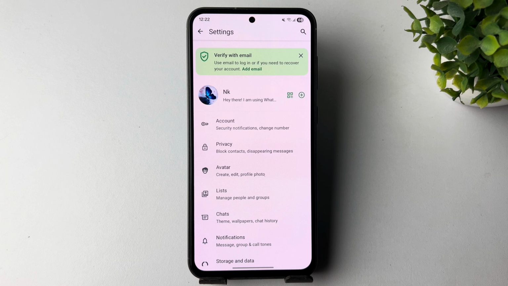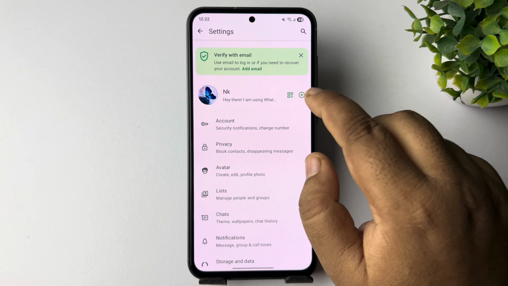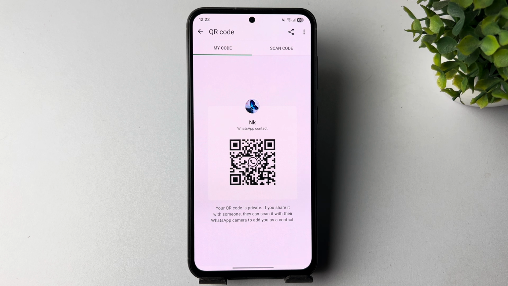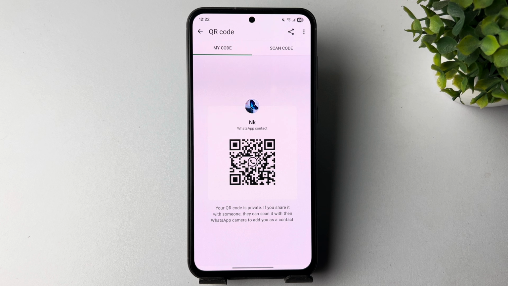In your WhatsApp settings, next to your profile, here you will find the QR code icon. Just tap on that and select my code, and here you will find your WhatsApp QR code. So this is the first method to create a WhatsApp link without a number.